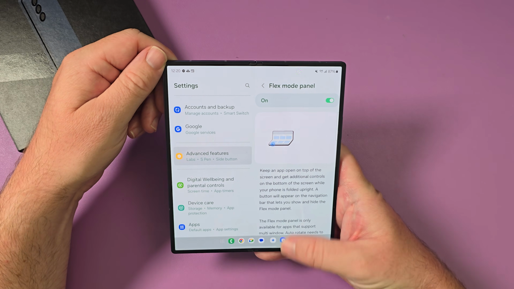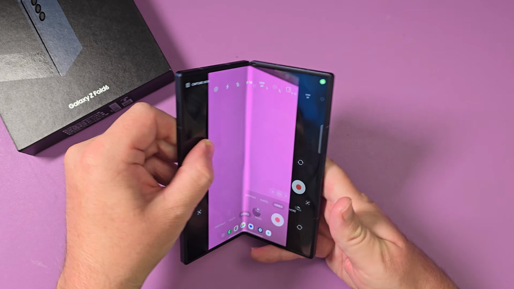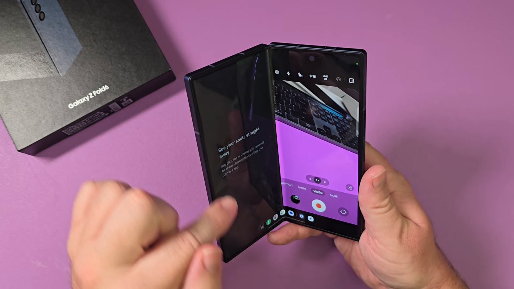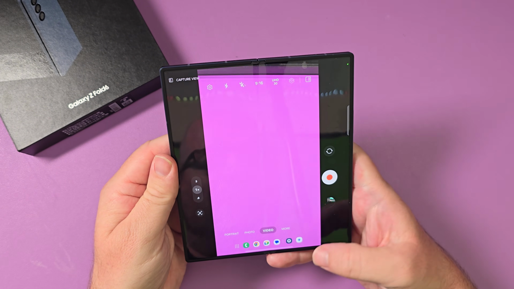So if you have flex mode panel on and we open up, say, the camera, we can turn it and we have this flex mode. So you can see the photos or videos that you took right here, and then you see your camera on this side. And if you close it back, it goes back to normal.